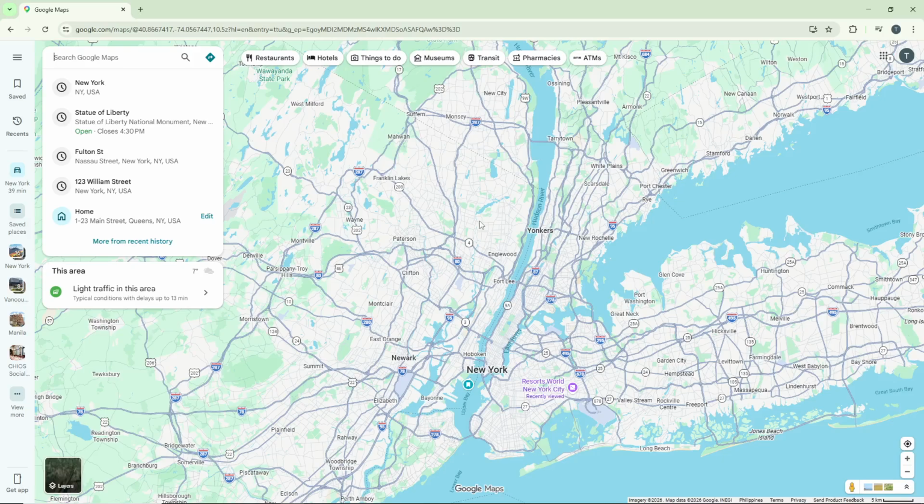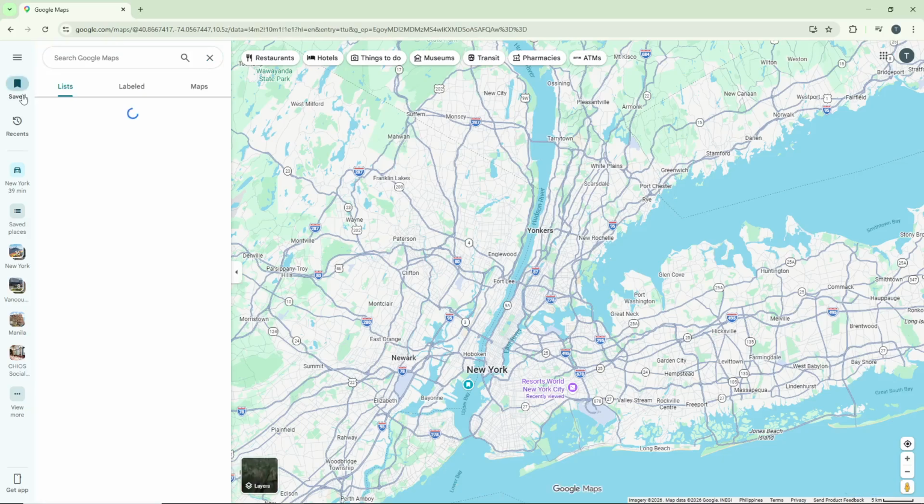First, open your web browser and navigate to google.com/maps. This takes you to the standard Google Maps interface where you can search for locations and get directions. Once you're on the main Maps page, direct your attention to the left side of the screen. You'll see a menu option labeled Saved. Click on it to access your saved places and custom maps.